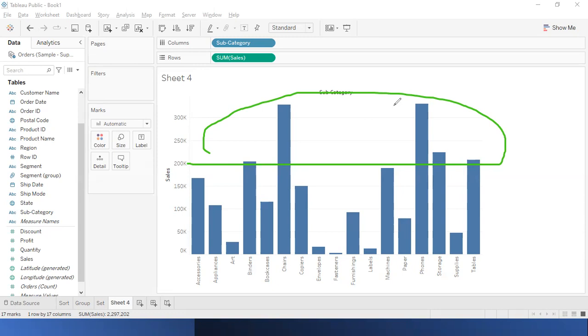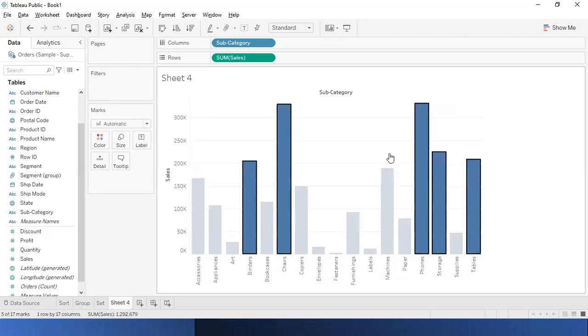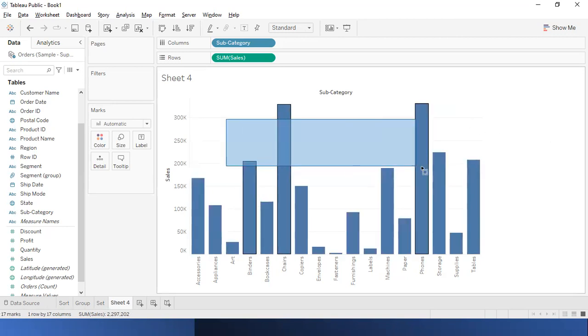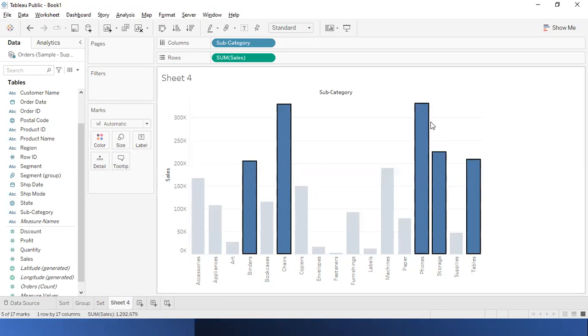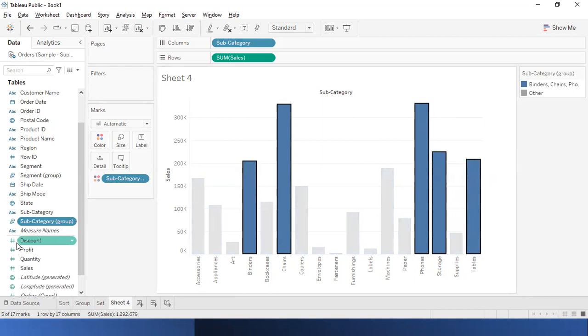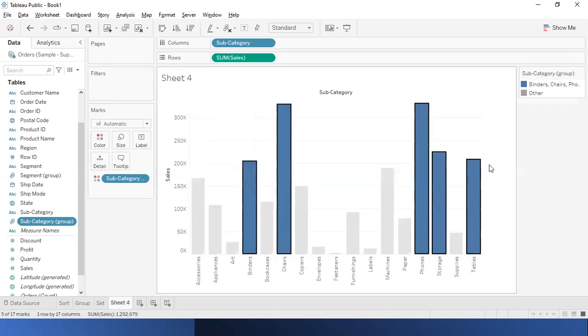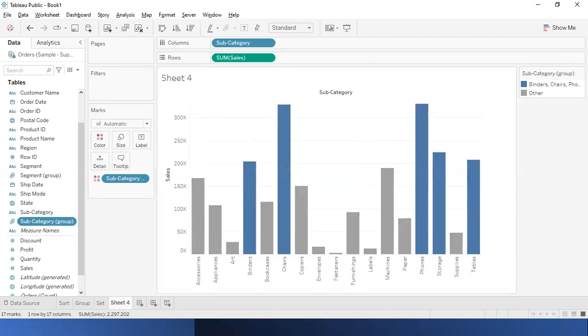So what I will do here is I'll just select this, which is about 2 lakhs. I'm just selecting the top values randomly. You select this, and you can just right click on this and say group. So now this becomes a group, a subcategory based group. You can see those subcategories which fall in this group are in blue color, and those which do not fall in the group have been grayed out. So now you have created this group based on the selection. We have multiple ways to do the grouping.